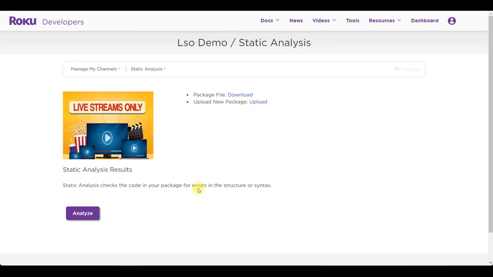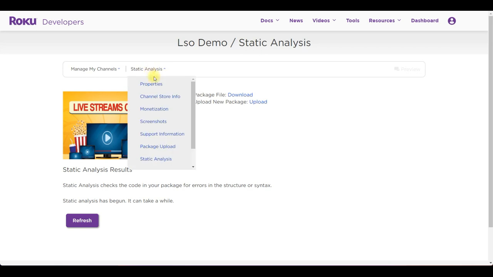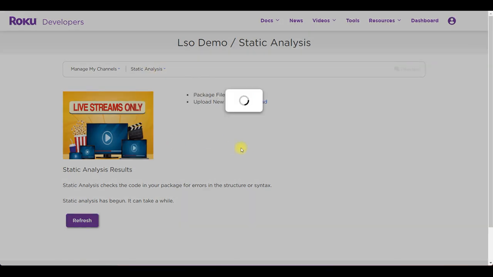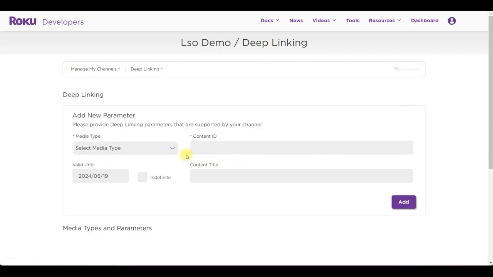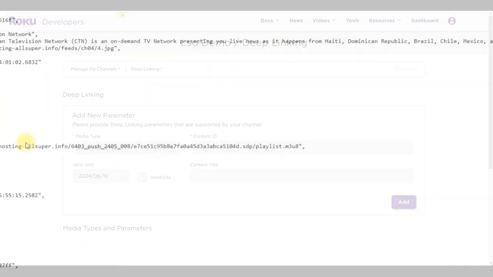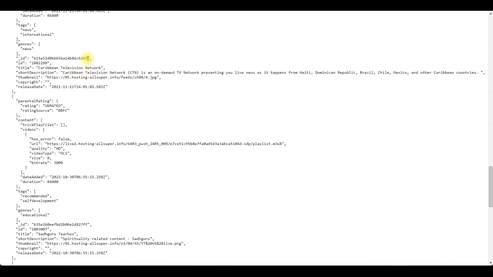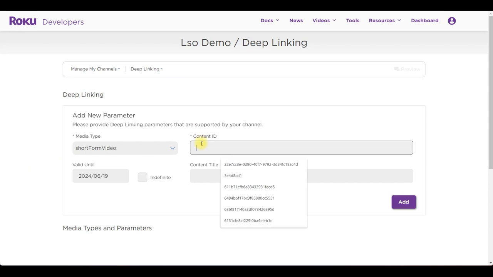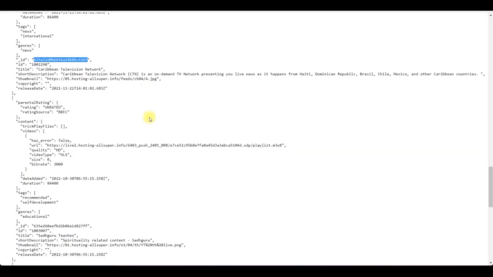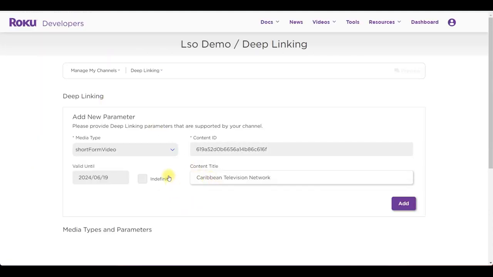Next step, static analysis, and click analyze. While Roku analyzes the package, go to the deep linking section and map out channel content. Select a random video from the JSON feed used to compile this channel. Copy the video ID and title. Select valid indefinitely and then click add.